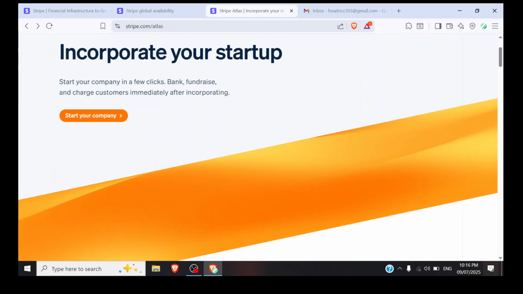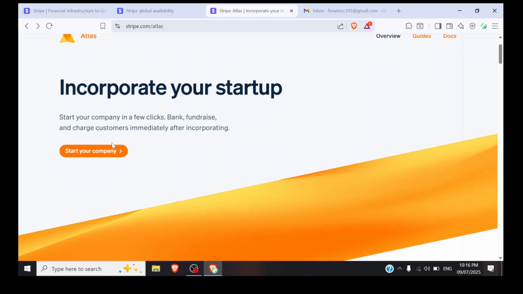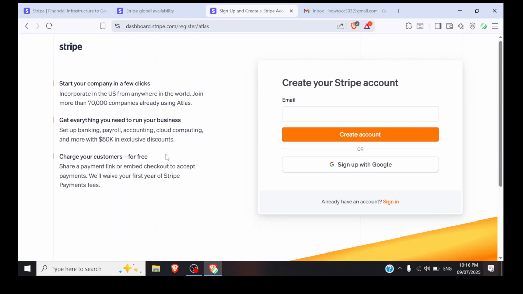So all you have to do is click on this, and in the meantime let me tell you what documents you need to prepare. You need to prepare a valid government-issued ID, passport and national ID or driver's license, proof of address, business information like sole proprietorship, partnership or company registration details if applicable. For unsupported countries, you can register a legal entity in a Stripe-supported country, like using Stripe Atlas to register your business in the US.